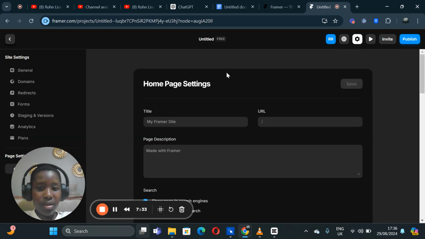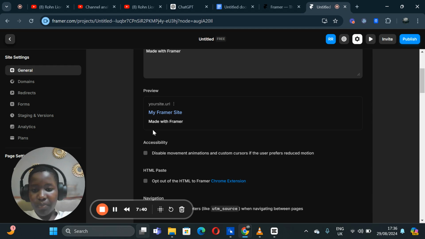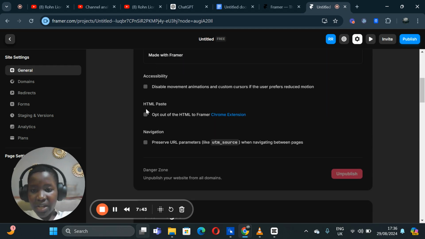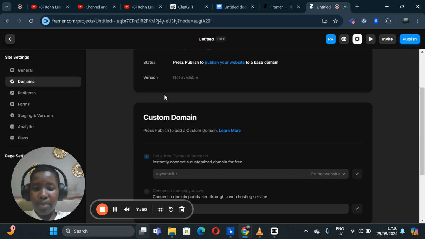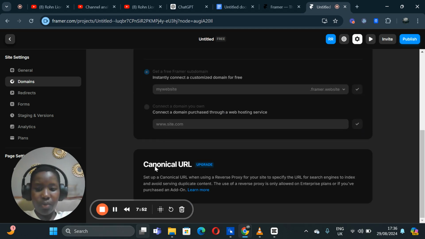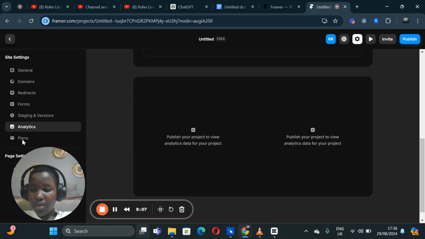The next one is settings, where you can see all the settings. There's general, where you can change the site settings and different type of previews and accessibility, and HTML paste and navigation that you want. You can check the domains, where you can buy base domains, custom domains, or an upgrade of your own. And you can add different type of redirects, forms, and staging variants, analytics, where you can overview everything that you have done in your website.